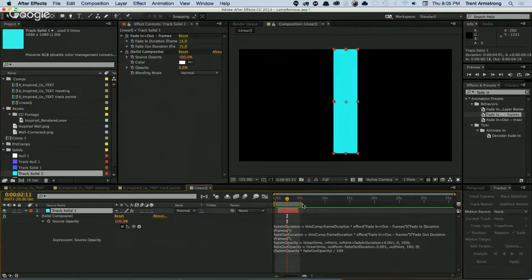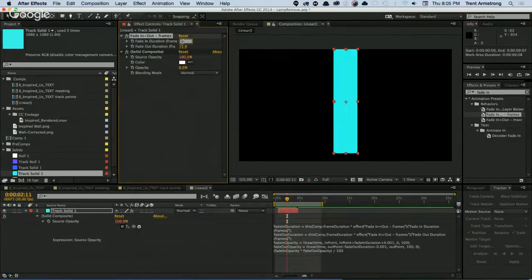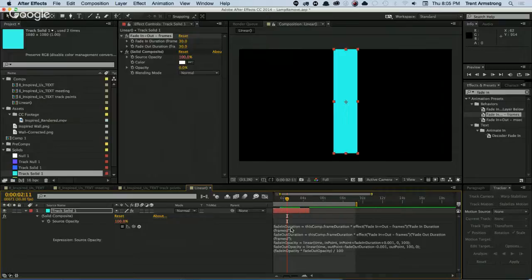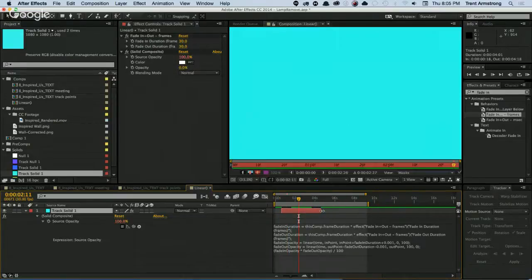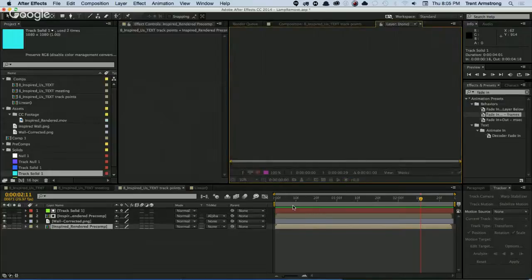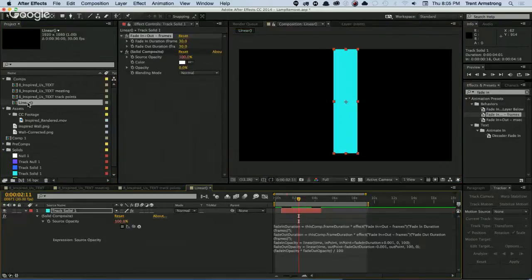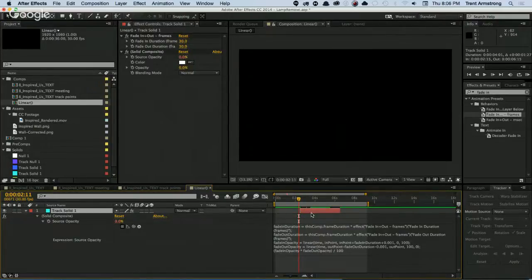But we're going to do this by hand in just a sec. So let's say I want to do 30 frames like that. That's just 1 second if I have my comp at 30 frames a second. And no matter where I put my layer in here, it adjusts the opacity because of this solid composite here, based on where my in and out points are. Okay, so let's look at the graph for that.